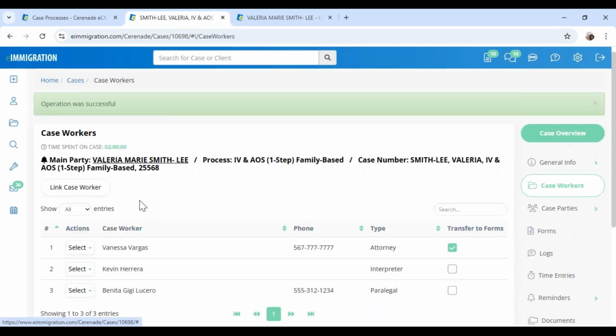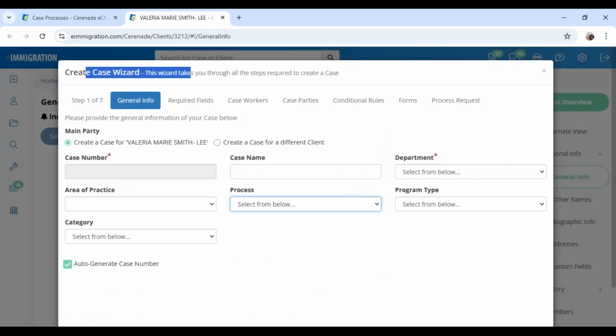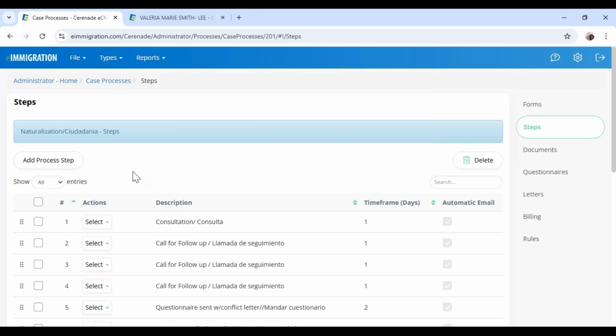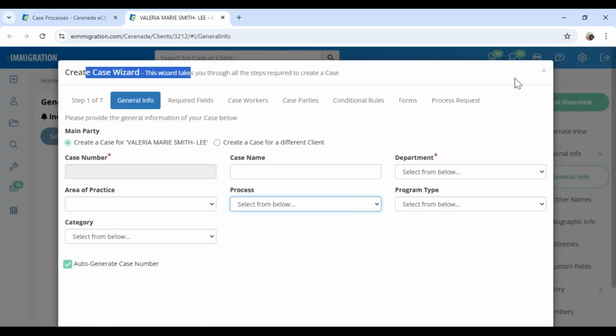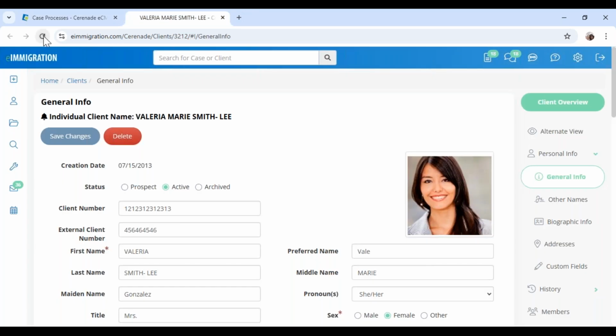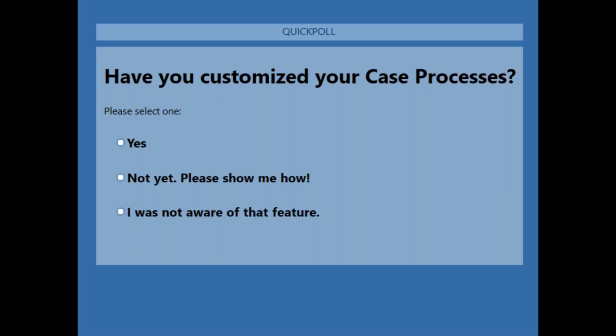Now, let me explain what these process steps are. Actually, a better exercise would be for me to create that case, the same one, so that you guys can see. Let me refresh my screen. Any questions at this point? Actually, I have one question for you. Let me know if you've tried to customize your processes.